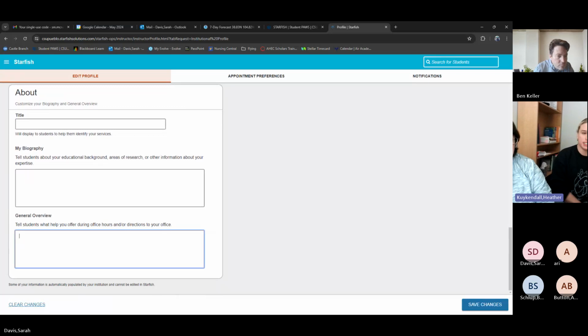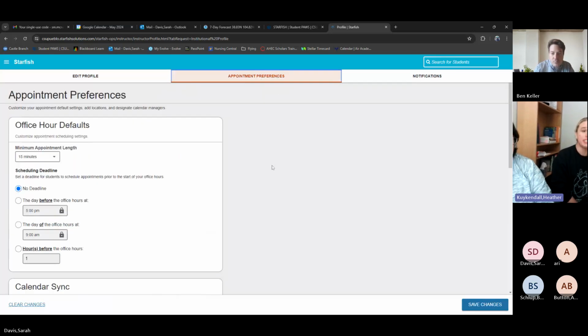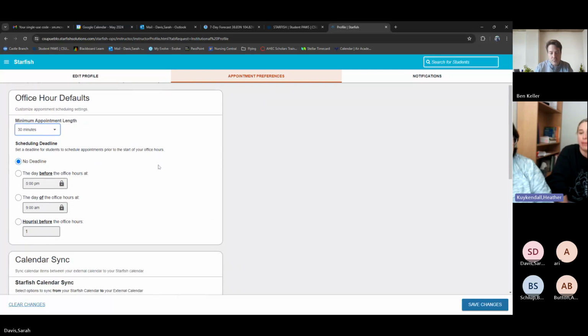If you click in the top middle where it says appointment preferences, you can set the minimum length. I find that 15 minutes is not enough for a tutoring appointment typically. I'd say it depends on what it is, and this will just be the default. You can set however long you want their appointment to be when you make their appointment. You can set when they can schedule with you. So if you don't want people to schedule right before that appointment slot, you can set your parameters there. Like if you do 1 hour before, it'll let them schedule all the way up until 1 hour before that appointment will start.